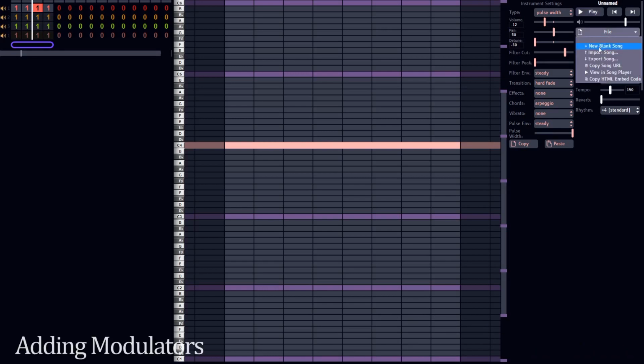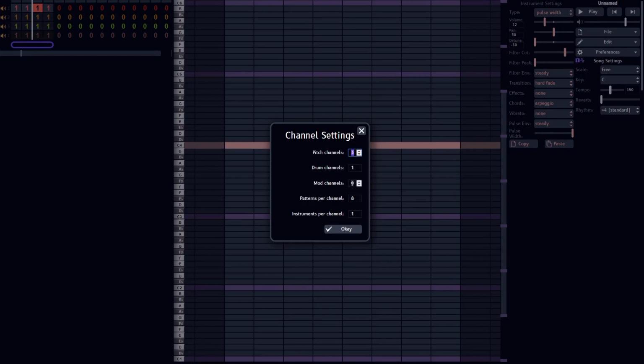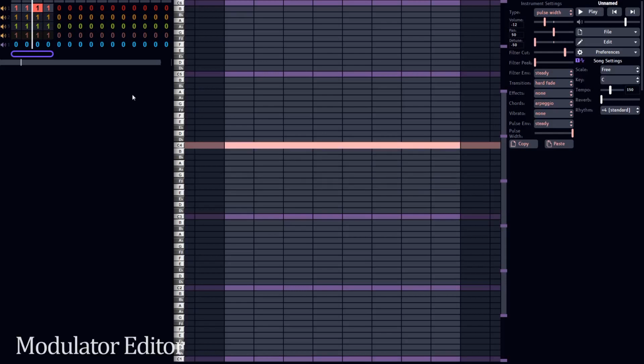So you can find them as a new type of channel. If we go in the channel settings, you can have up to 8 modulator channels, but we'll just start with 1. They show up at the bottom of the track editor just below the noise channels, and they have a different colored mute button to indicate that they are a different type of channel because they do not work at all like pitch or noise channels. Alright, so let's take a look at our mod channel.